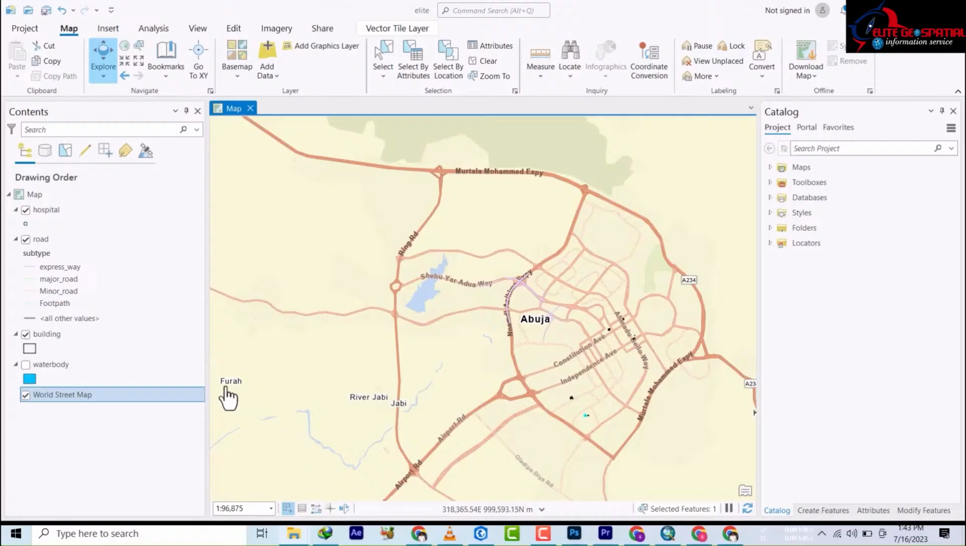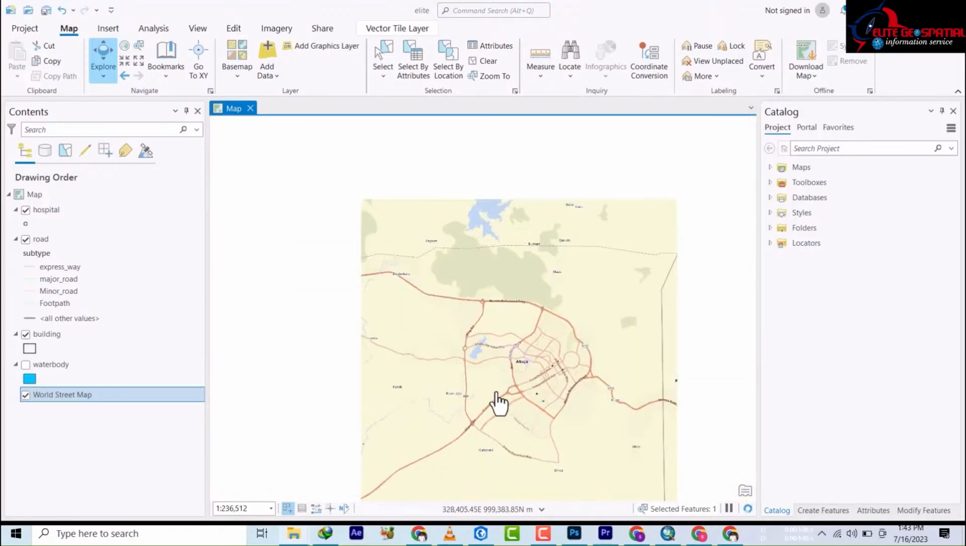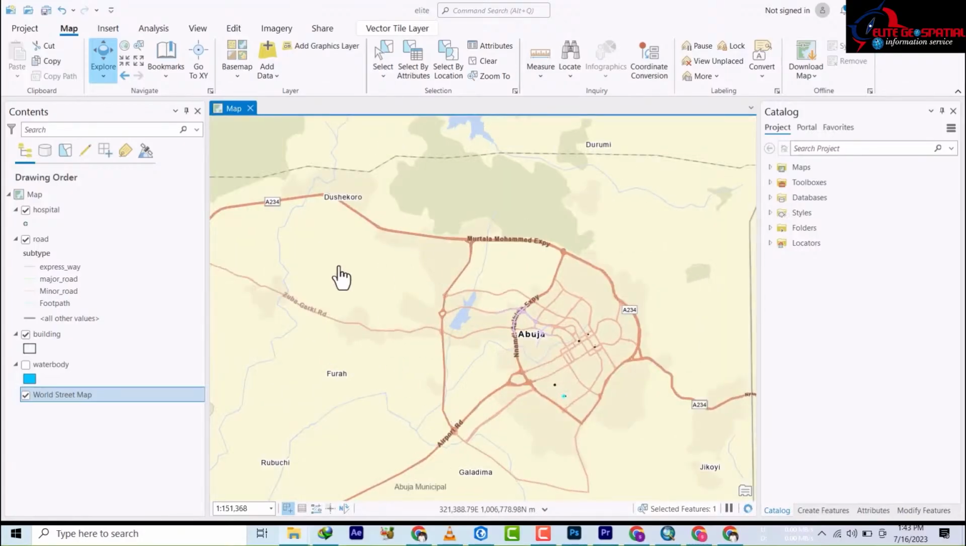Now we have Fura here as a location in Abuja, and we have Jabi, and if we go down small, as I said earlier, we are using the ArcGIS Pro imagery, not the one that we import. We didn't import any data here, so we're only using the one that is already there. So you have to be connected to internet also.